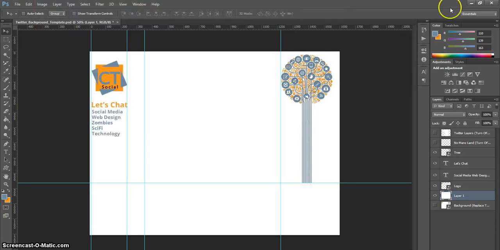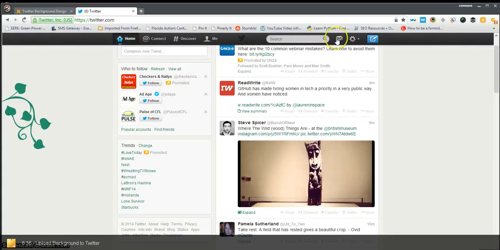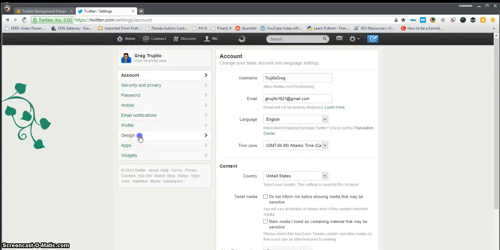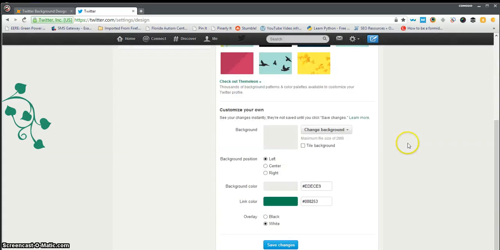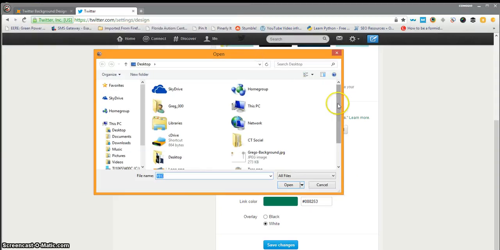So let's save our file, go back over to Twitter, go into the settings, design, change the background, and we can remove that. And then we get the upload.